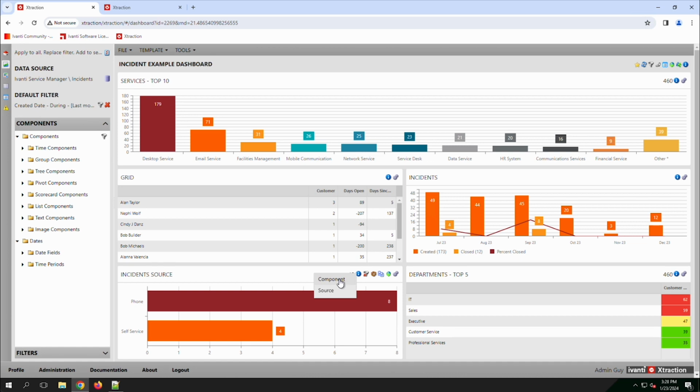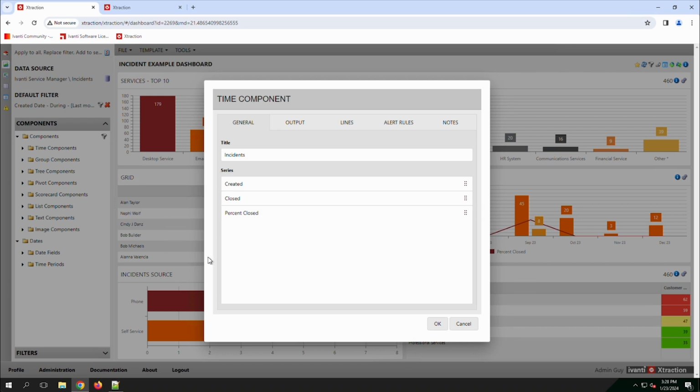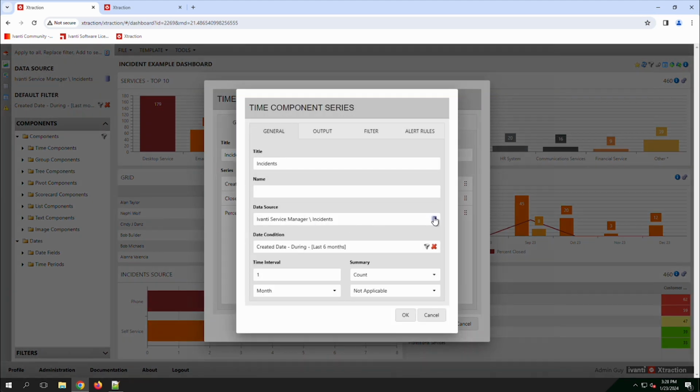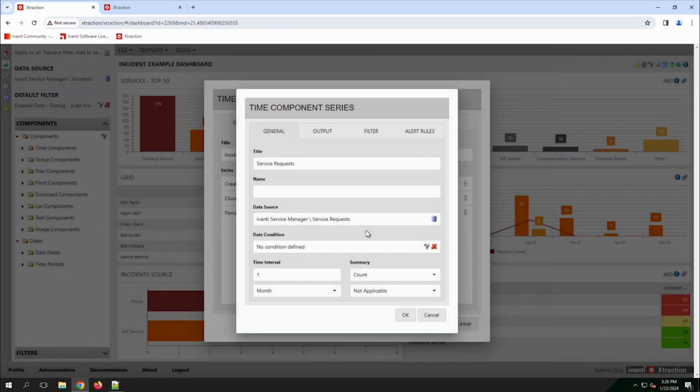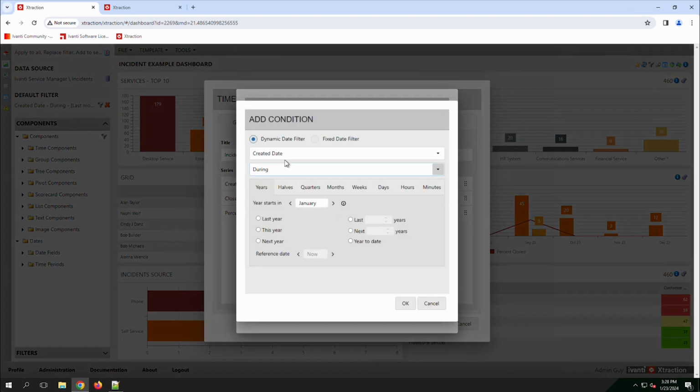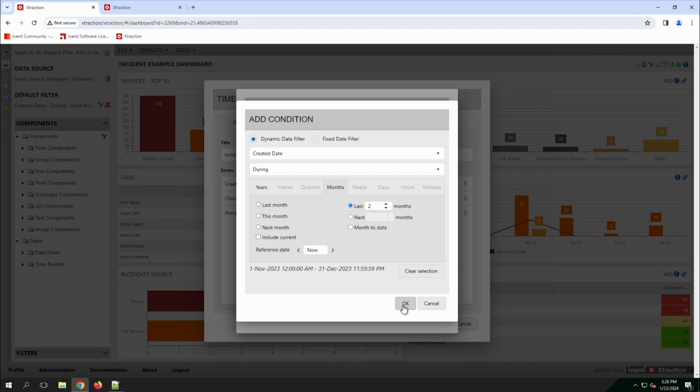We can go to the top level, and actually we'll do it with this one. We can go to the top level, and then we can add a new series. And so for each series that we add, for example, this one's incidents, we could even change it to service requests. That's fine. So service requests, group by month, and then we'll just show them by the created date. I think those other ones are the last 2 months.